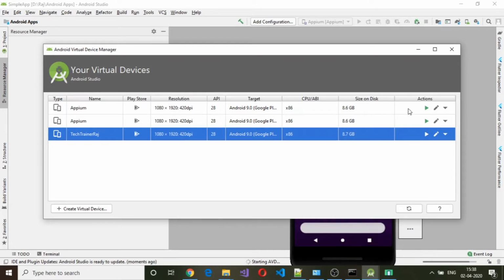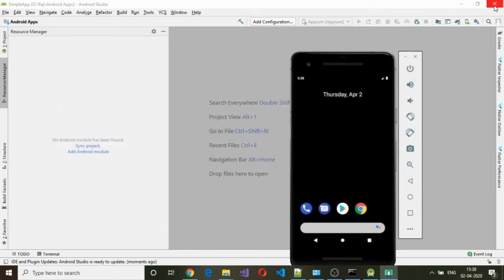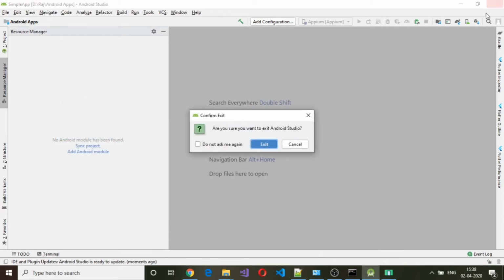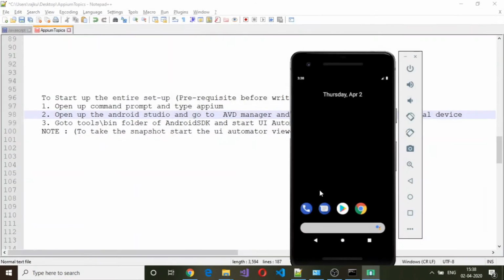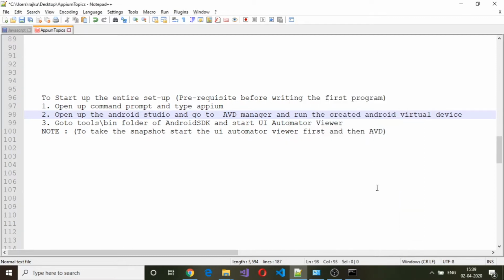This we have seen in the earlier video also. Once the virtual device is launched, you can close this Android Virtual Device Manager as well as your Android Studio. Okay, so this is one way of launching the Android virtual device. The other way is, let me close this first.